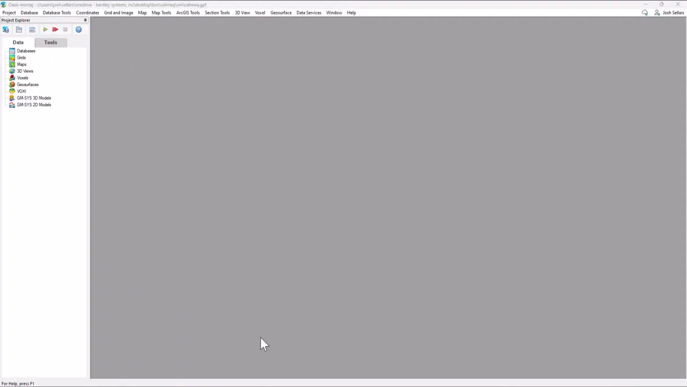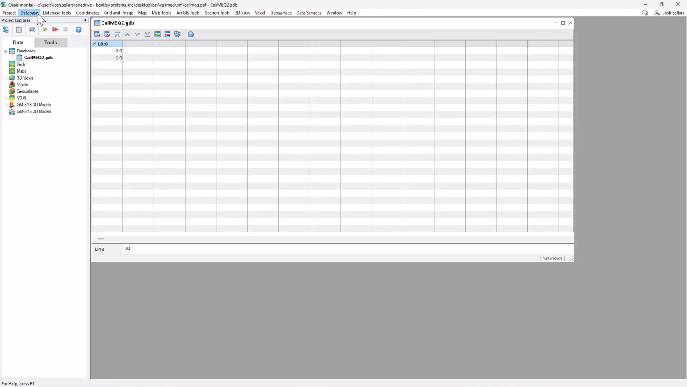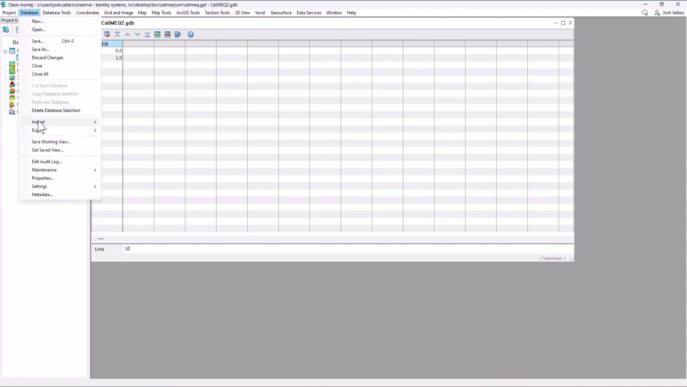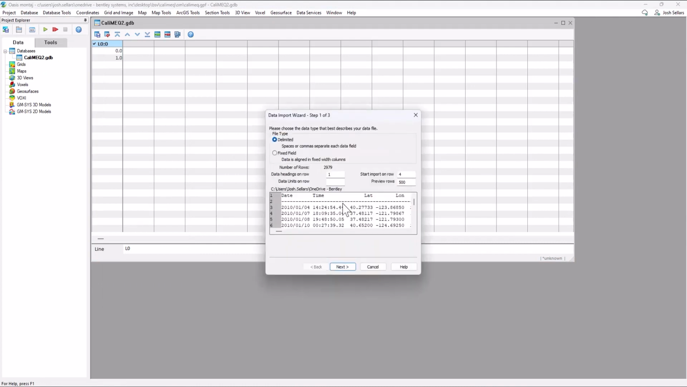Once the information is saved to a text file, we can bring it into Oasis Montaj to do some necessary data preparation before we bring it into Leapfrog. We'll create a new GDB and then go to the database menu and import an ASCII file. We'll import the calimeq.txt file and we'll create a new template.